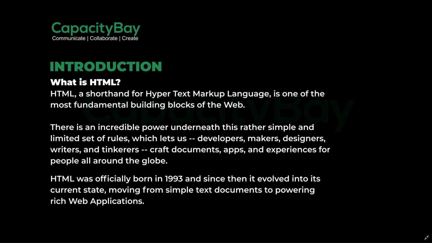Okay, now HTML was officially born in 1993, and since then it's evolved into its current state, moving from simple text documents to powering rich web applications. Most of the web you see is built with HTML.